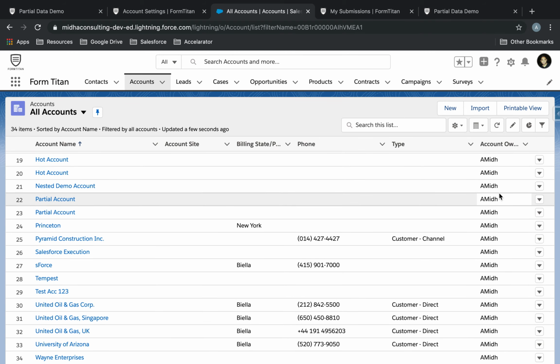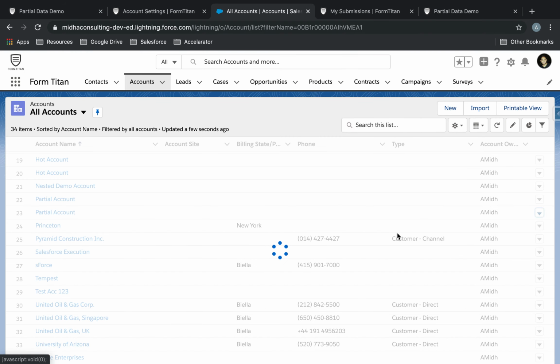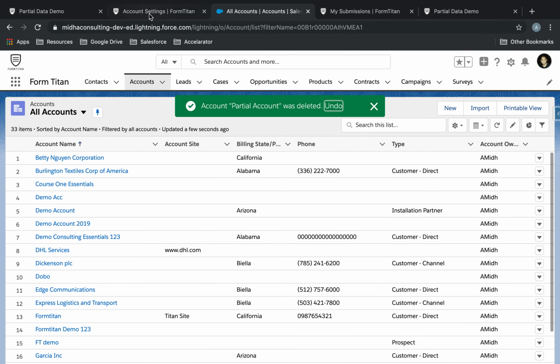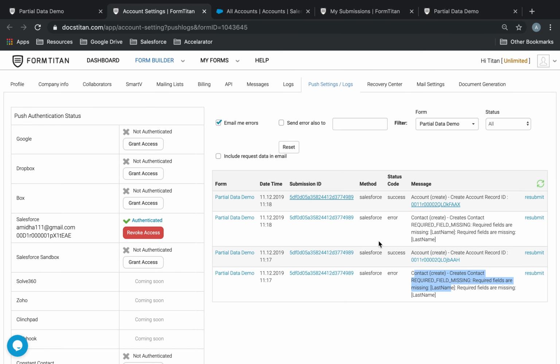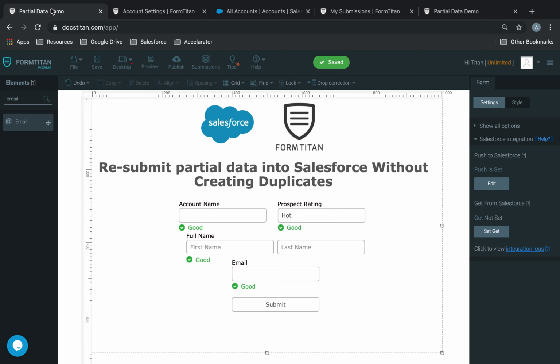And look, there are my two accounts. They're both partial accounts. I'll delete the first one because we don't need it anymore. Alright, so how do we get around this? How do we only submit, let's say, only the contact and make sure this is the only thing created, and it doesn't end up creating the additional data that we don't need? Well, here's how you do it.